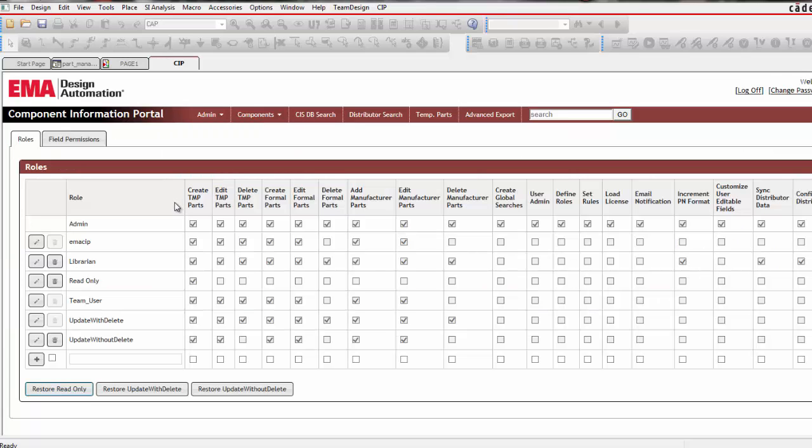And here you can see the types of things that are available for each one of these to have access to. For example, administrator has everything. They control all of the accounts. But my librarian has access to create and edit and delete temp parts, create, edit, and delete formal parts, as well as the manufacturing information, and a couple of other functionality that I'd like them to have access to.